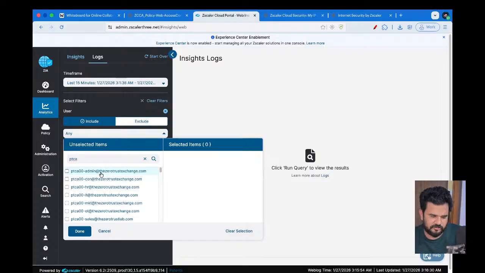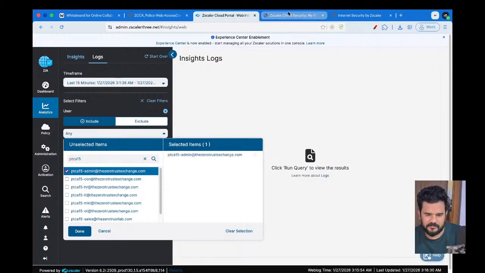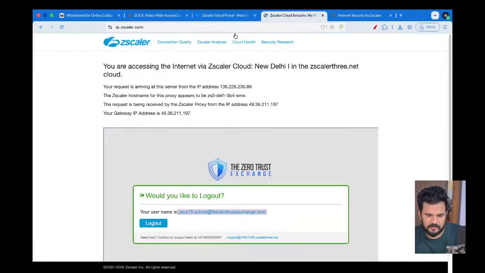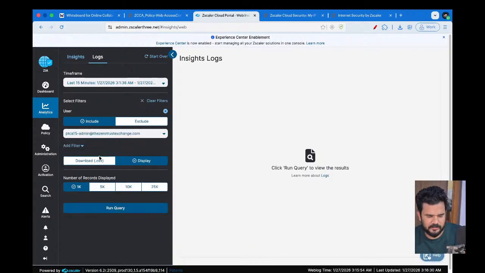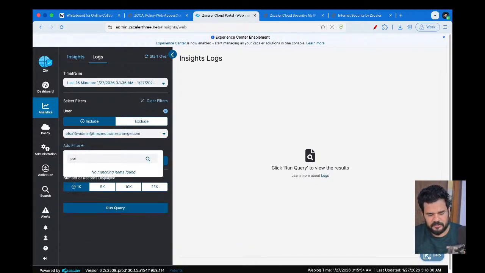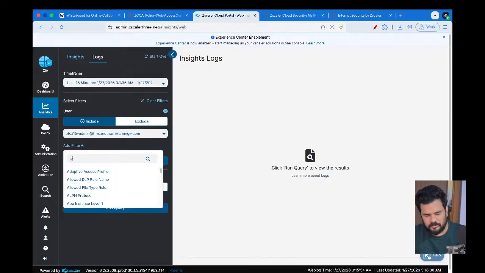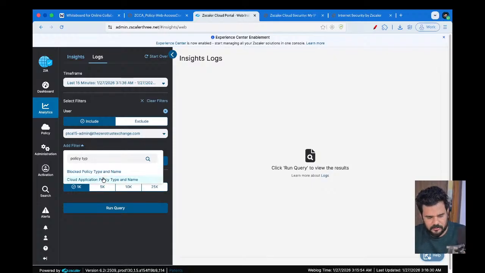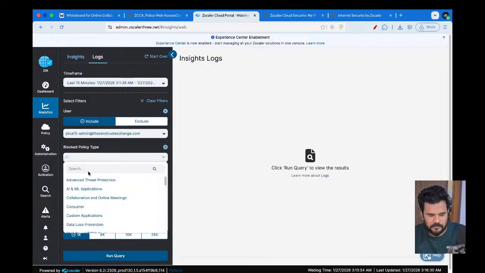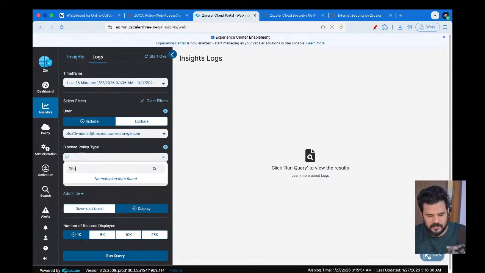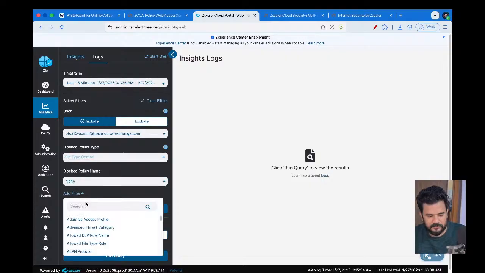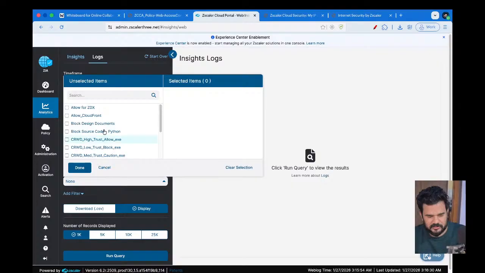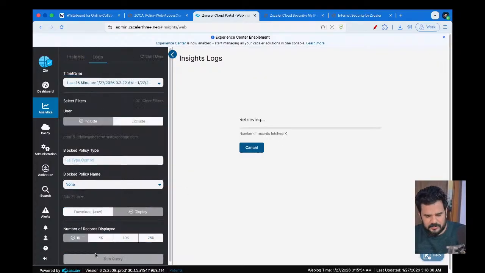This is the username which I'm using, PTC 15, right? You can see this is the one. Okay, so let me select that, then select policy. I can say policy type, file type control. Then I select policy action or policy name, I can select it or leave it. Let me search.